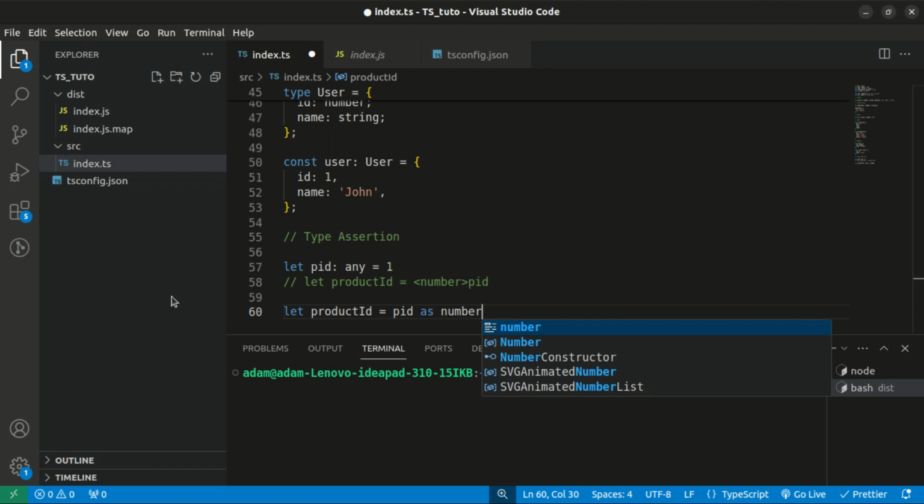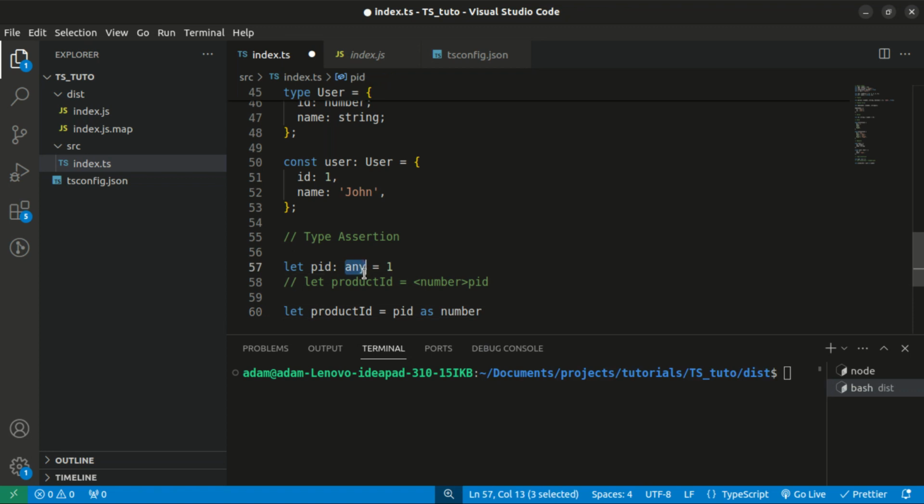All right, so PID initially has a type of any, and then because we're asserting the PID to a number, it ends up having the type of a number.